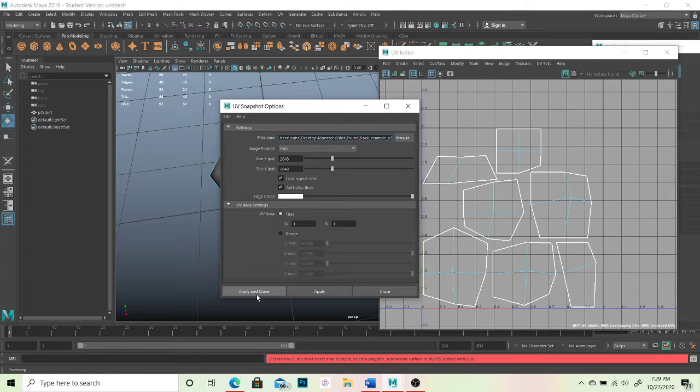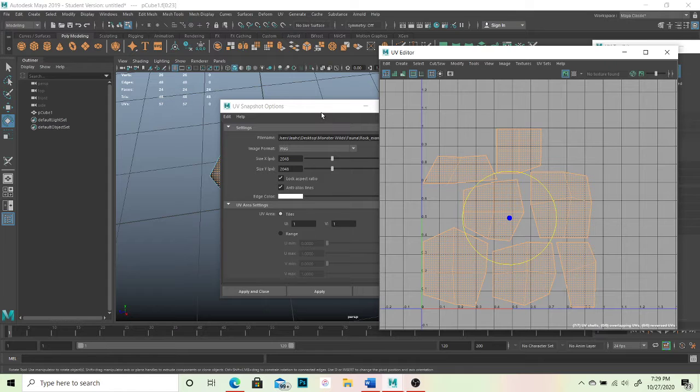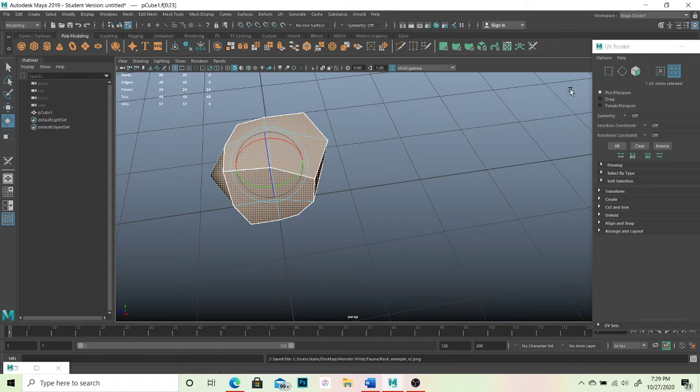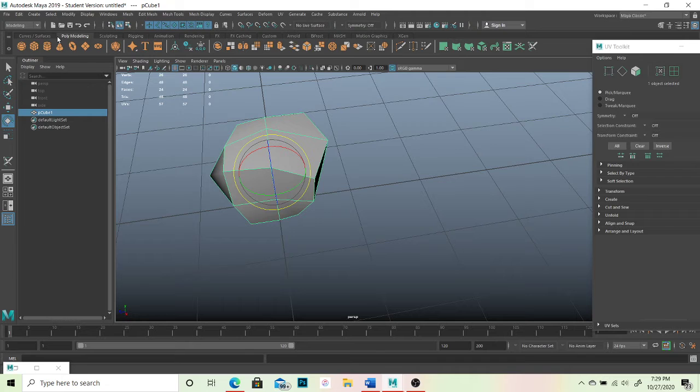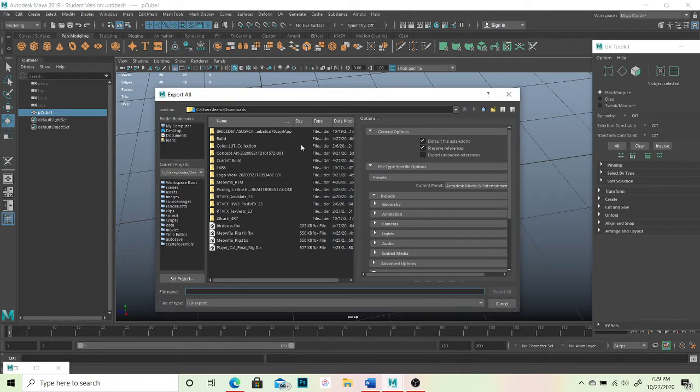Yeah, so then you just apply and close after you select all the UV shells. I always do that. So now we have a UV snapshot, but that's just in case you want to paint in Photoshop, not necessarily what we're going to be doing. So now what we do is we go into here, export all, and make sure it's set on FBX export. You don't need to pay attention to any of these other options for now.